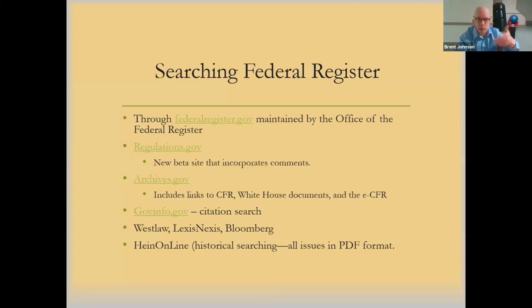And then, of course, Westlaw, Lexis, or Bloomberg if your law firm has access. Obviously in those services, you could set up an alert. So in Lexis and Westlaw, if you know your CFR citation, or if you know your Pennsylvania code citation, you could set up your alerts in those platforms.